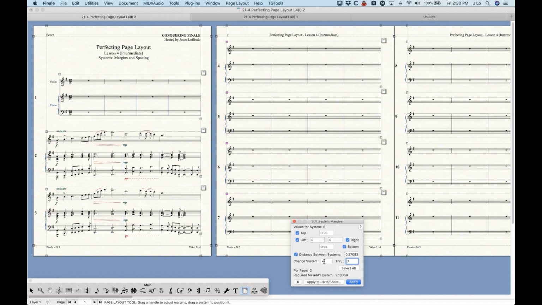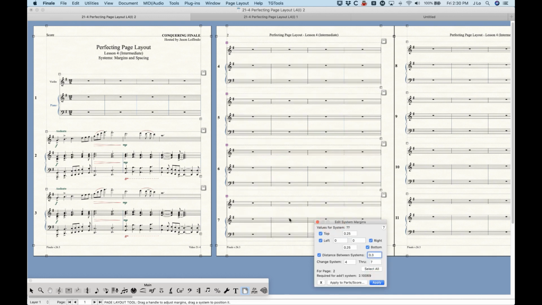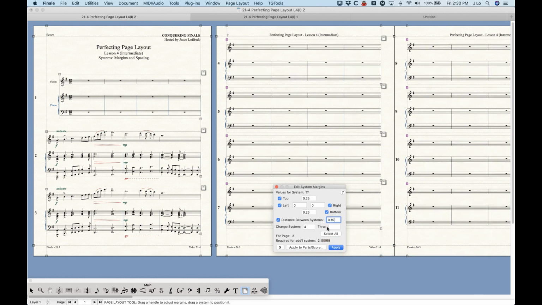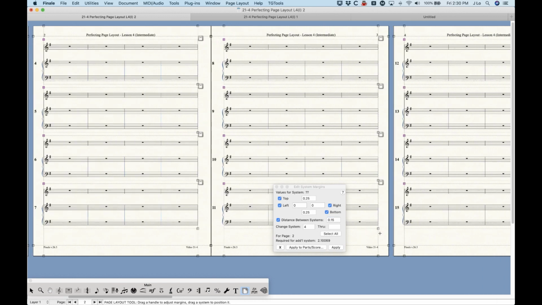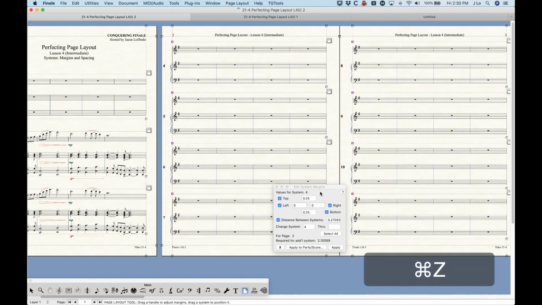So if I said, let's say change system 4 through 7, and we're going to change this distance between systems from 0.27 to 0.3, just to make it a little bit more spaced out, you'll see that all the systems get a little bit more spaced out, right? Again, let's undo that. We can do that for the whole document, or 4 through the end in this case. And actually, let's shrink it. So we'll make this 0.15, and you'll see all the distances shrink, from system 4 all the way through to the end of the piece. So this is a really nifty, handy little piece of this.